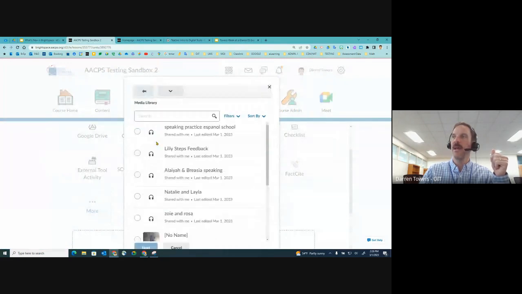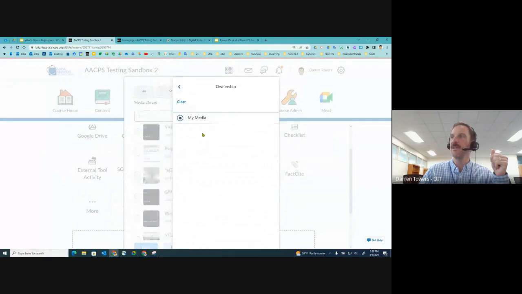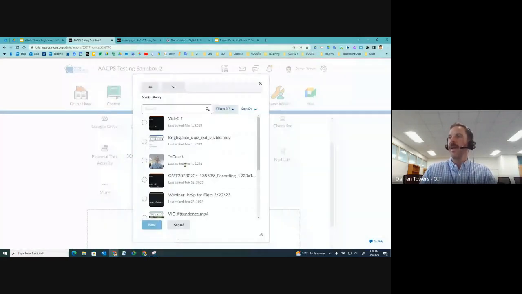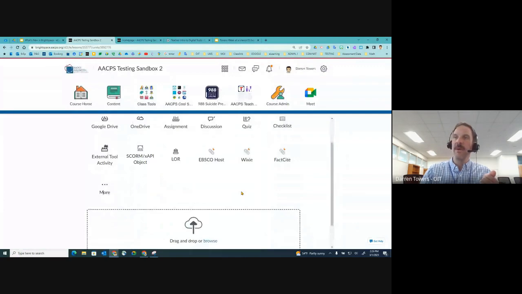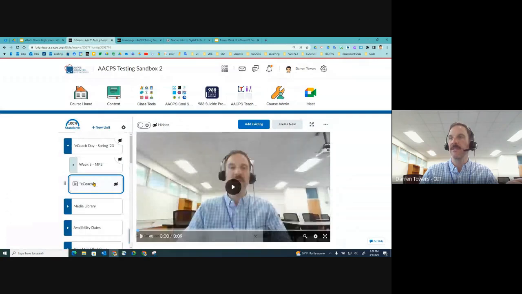Once I've done that, I have to adjust some filters just because I see a lot of stuff. There we go. I have to zoom out. I apologize. I can't see everything. There we go. And you can see here, there's my eCoach video. I'm going to select it, hit next, and I'm going to insert that video. So now my students, once visible, will have a direct link to that video right from content.